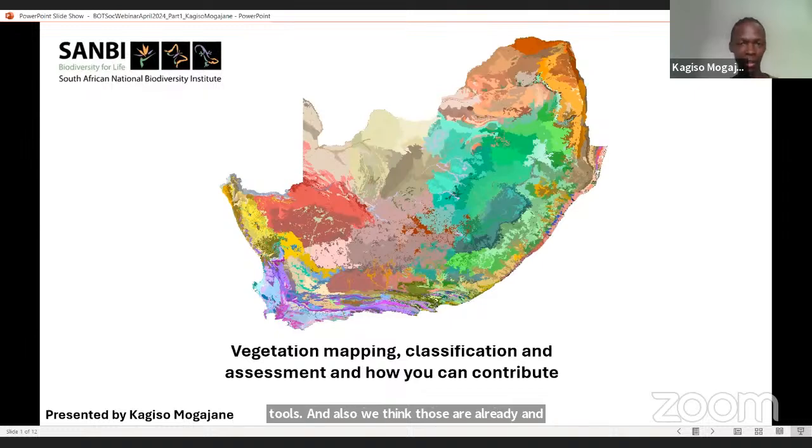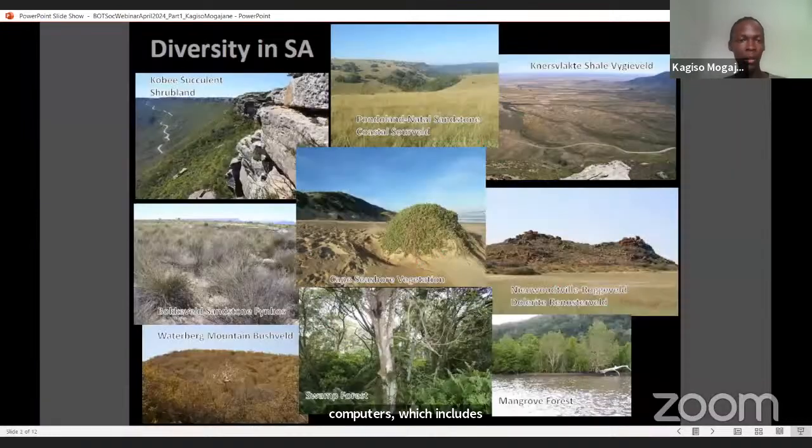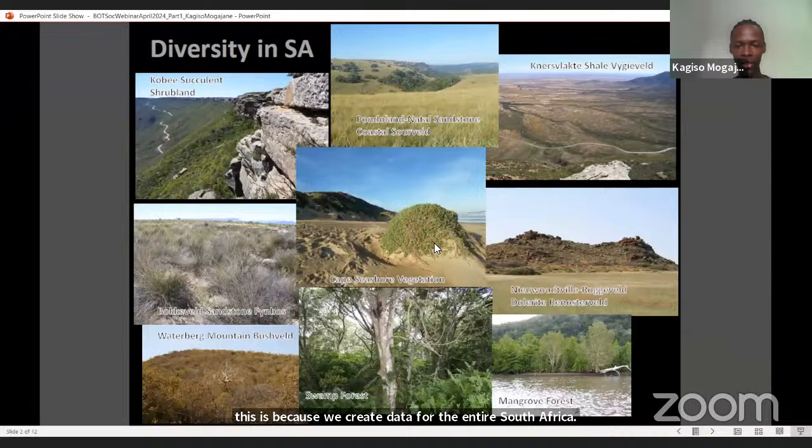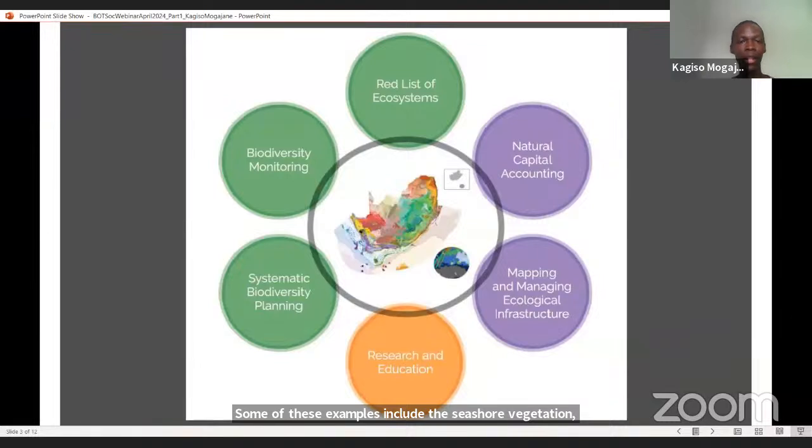Much of our data originates from a large network of contributors, which includes citizen science data collected through iNat. We welcome data across all biomes within the country. And this is because we curate data for the entire South Africa. Some of these examples include the seashore vegetation, the swamp forests, or the mangrove forests. Mapping of our ecosystem types is fundamental in decision-making in South Africa. And this is used in national and international processes. And it's also used in research and education.